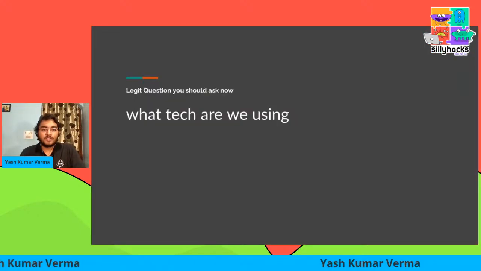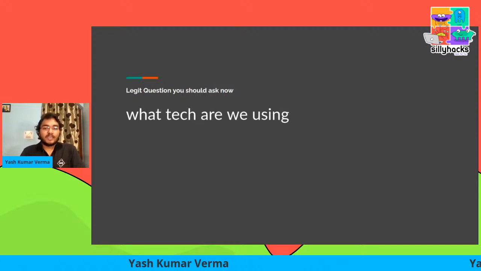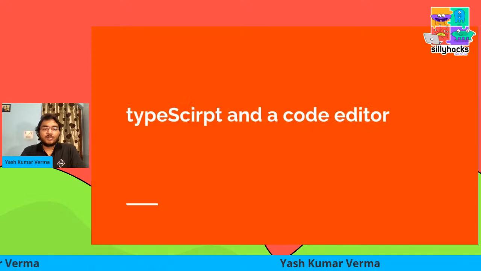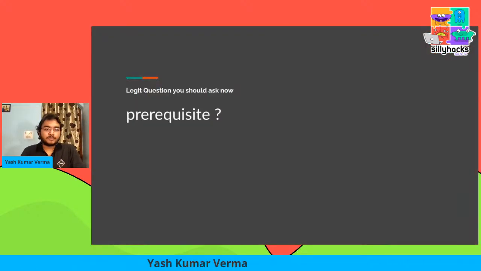Now, what tech are we using to write this framework? Since we have already discussed node modules and JavaScript, you could have guessed that we'd be using TypeScript and any code editor that you like. I'll be using VS Code. That's my favorite one. You're free to use any one that you like.